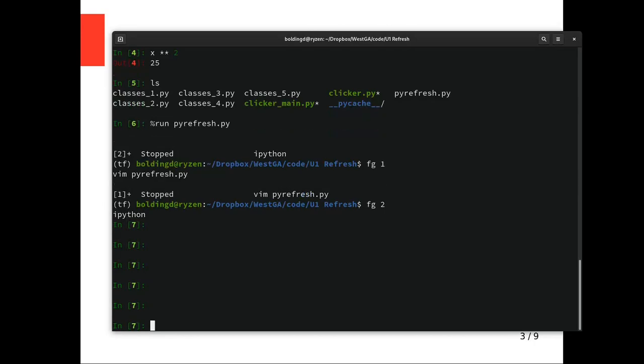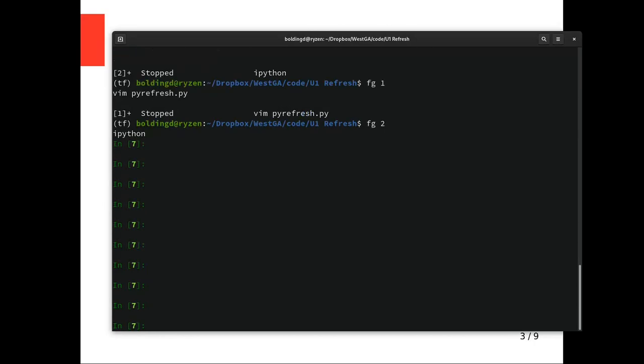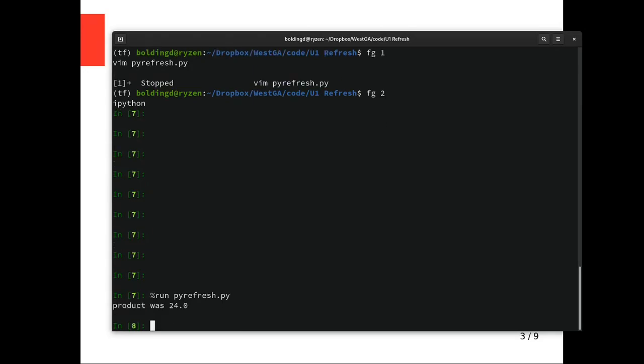And if you don't know what I just did, don't worry about it. I just used some Unix job control stuff that is not the point of this class, and I don't expect you to know. It lets me not have to kill and reopen a bunch of stuff. So I've changed my file, and I can use the %run pyrefresh.